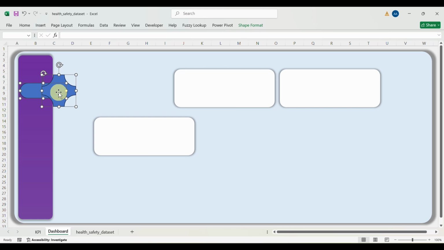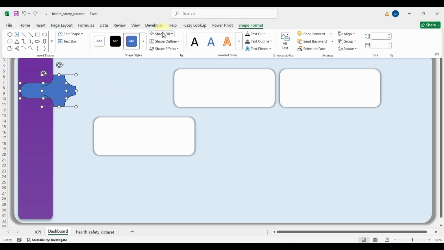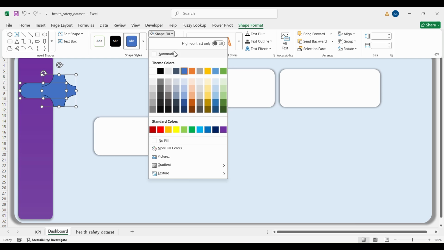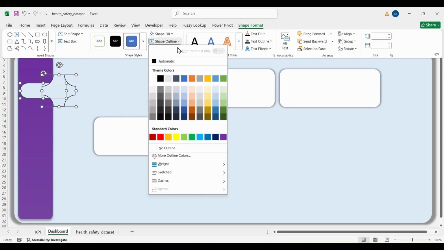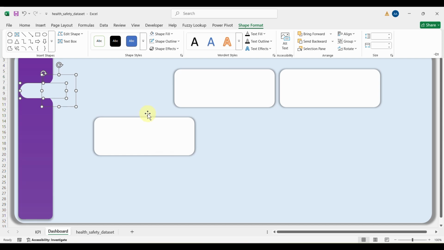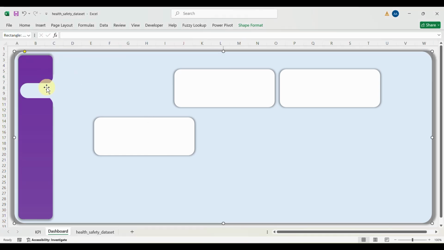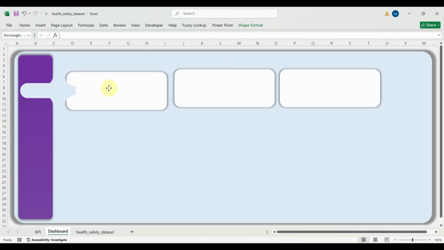So you can press Ctrl and you select both. You go to shape format, we go to fill, and we assign the same color of our background, which is this blue. Okay. Now for the shape outlines, we want no outline. When we click like this, you can see now the user knows exactly which side of the dashboard we are on.